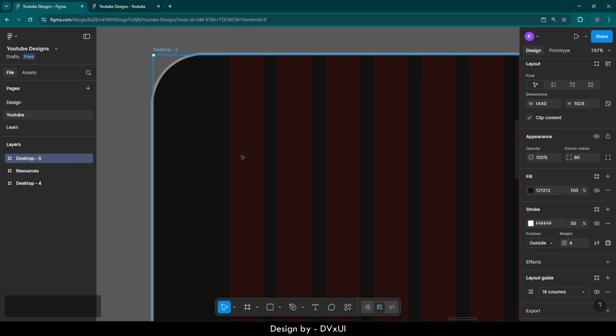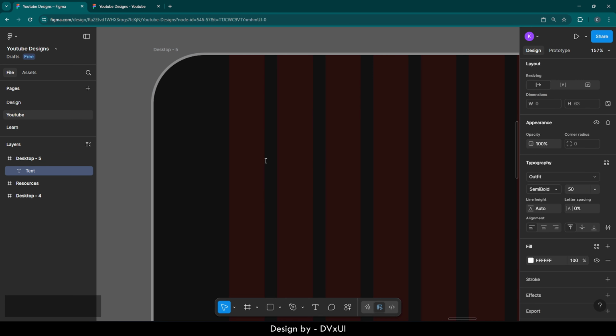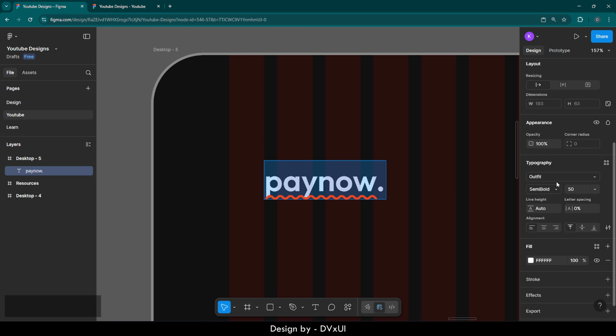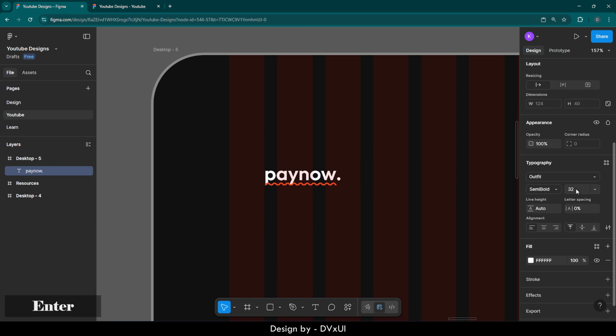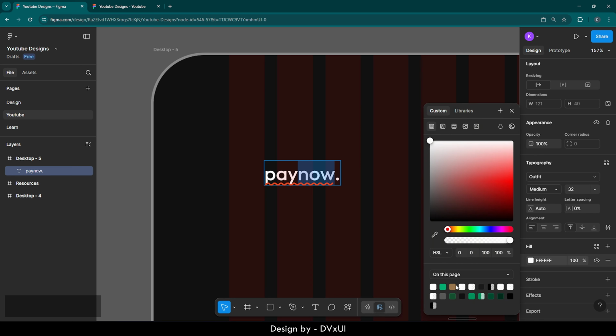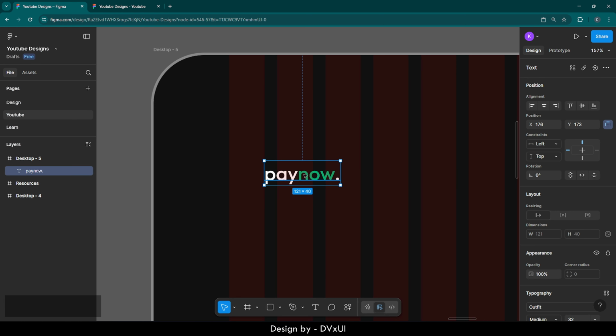So the site name is going to be pretty simple. We are going to take a text, drop it over here and write "pay now" and a dot. Now select it. You will see the typography option is given over here. Now the size is 50. I want 32, but with medium font weight. And I also want to change the color of this dot only. So I will select that, go to fill and provide it a color which is going to be our primary color. Yeah, perfect. Now we will take this and put it over here randomly.